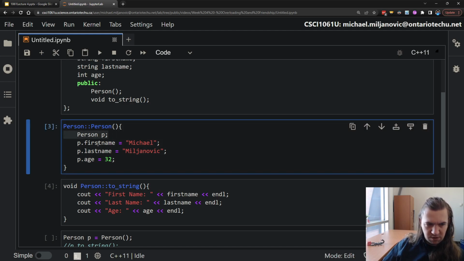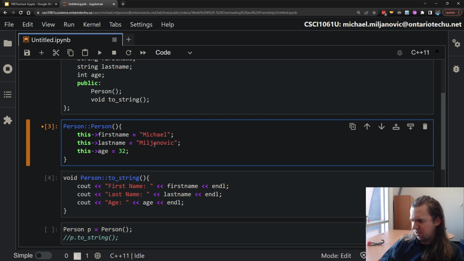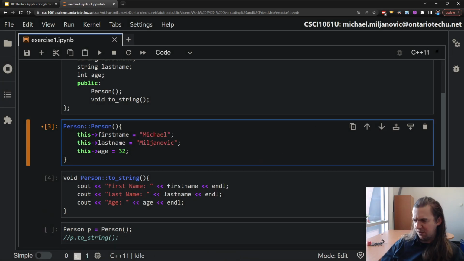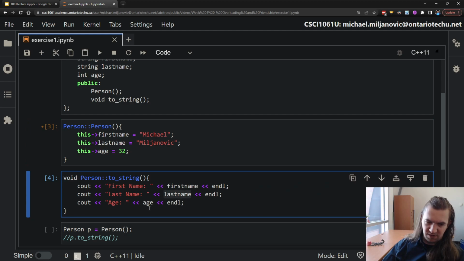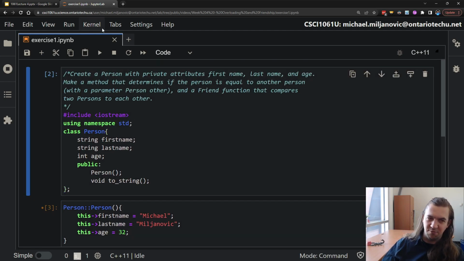I wonder if this was a mistake. I don't know why I'm making a person p here, right? It should just be this arrow first name, this arrow last name, this arrow age. Maybe that's what the problem was. Oh, I should rename this, this is exercise one. I think I was trying to access stuff and it was in trouble because I wasn't actually assigning values to the last name, first name, and the age. That's probably what it was. So let's give this another shot.